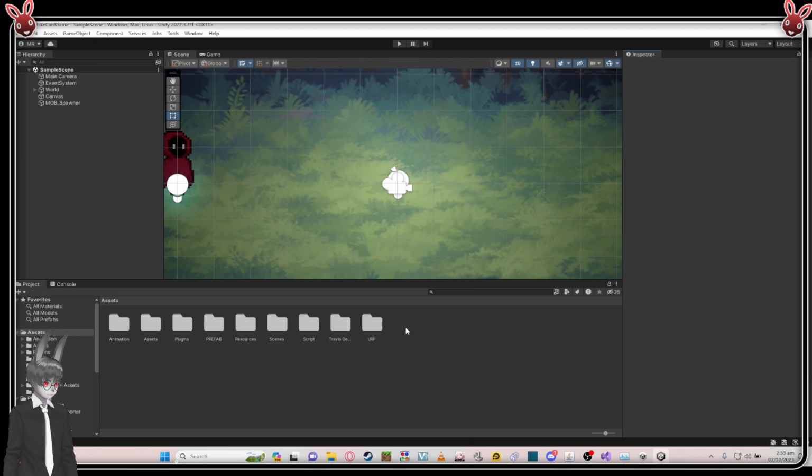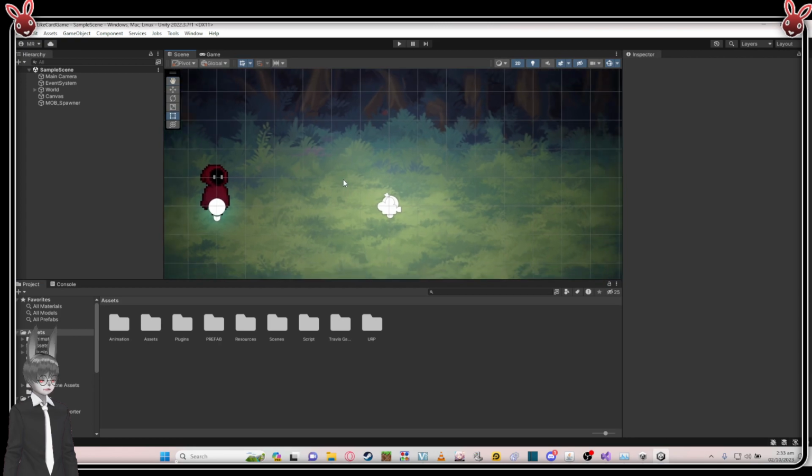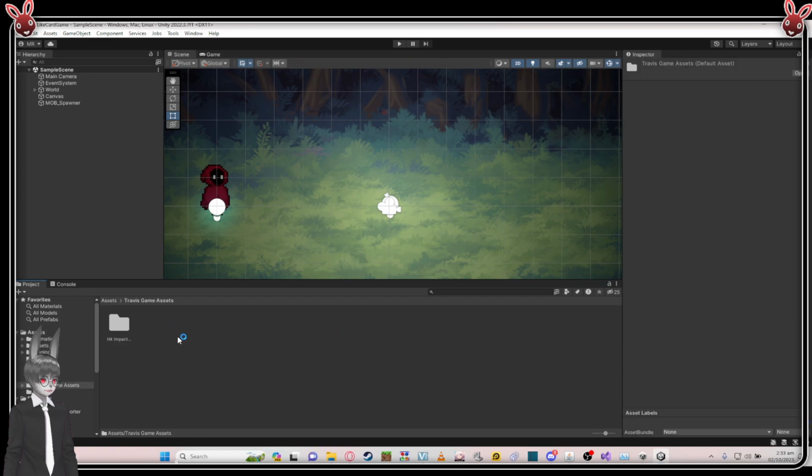Now, assuming that you did download or import the VFX, there's a new folder here, which is this Travis game assets. This is a free version. I'm just going to put it in the description.